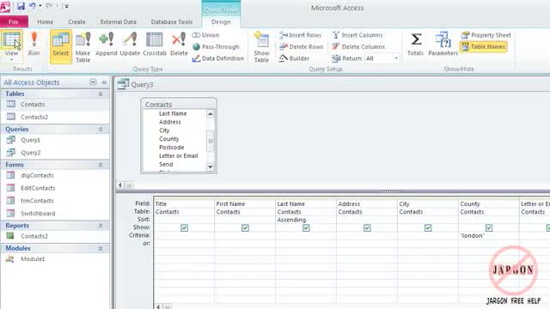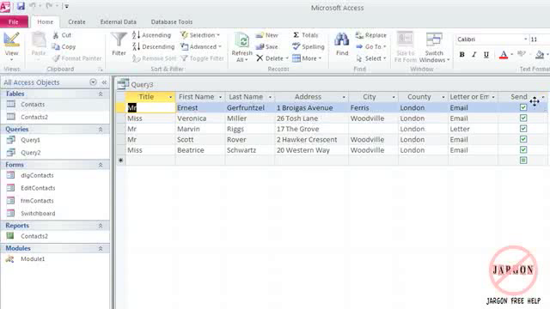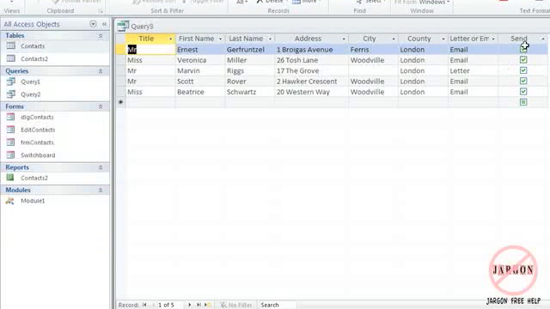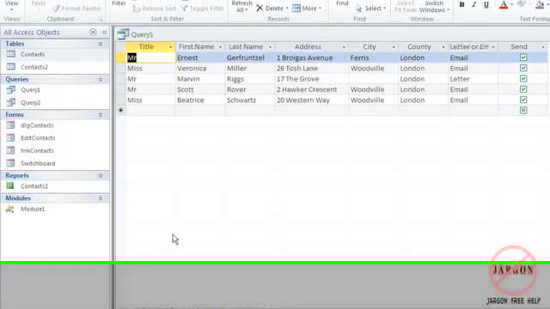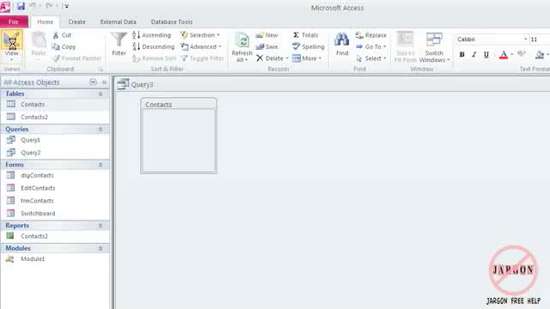If I now run it or click on view here, you'll see I'm alternating with those. It now shows me everyone in London and everyone that I'm sending something to. And you can see here, it's only got 5 records down at the bottom. Let me just go back to view again.